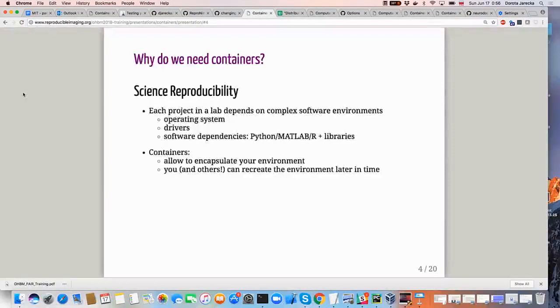So why do we need these containers? Because we're at the reproducibility workshop, the first and most important thing for us is scientific reproducibility. Every single project depends not only on the code and data, but also on the computational environment. Containers allow you to encapsulate this environment, so every single person can later try to recreate your work. But if you don't think that is good enough motivation, I will give you a few smaller motivations that you might want to use right away.